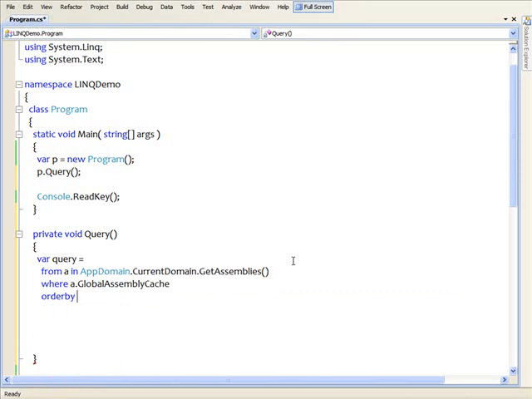This is a blue keyword. In fact, so are from and in and where. I'm getting compiler help. I'm getting language support for queries. This is language integrated queries.